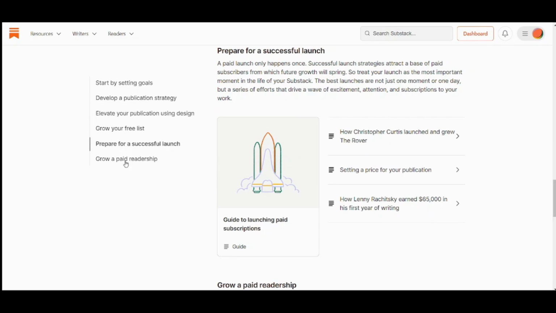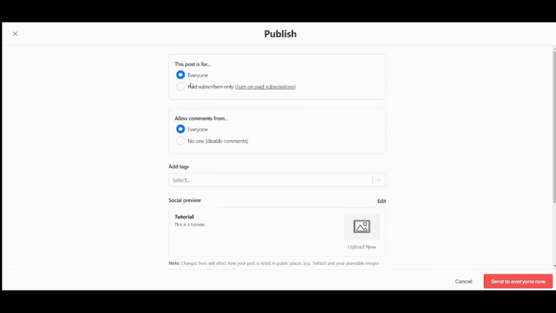The fifth step is to prepare for a successful launch. So basically, here we will always write our posts for public, because we did not build an audience yet. So you have to build your own audience. You have to show them the skills you have. So by writing posts and publishing them for everyone to see, this way you can show your posts to the largest amount of people possible.